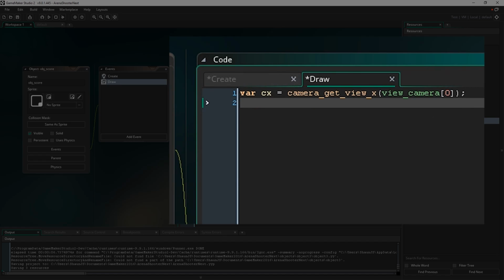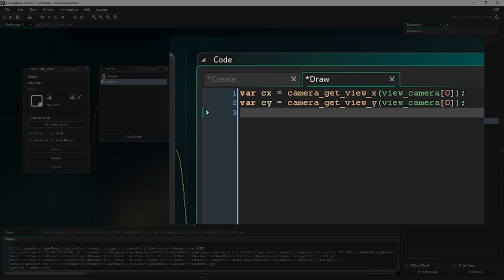So now we just do the same thing for the vertical axis and do var cy equals camera_get_view_y, again view_camera[0] semicolon. Okay, so that just gets the y coordinate. And now the last thing we want is the width of the camera in the room, which we already kind of know is 1024. So I could just type var cw equals 1024.